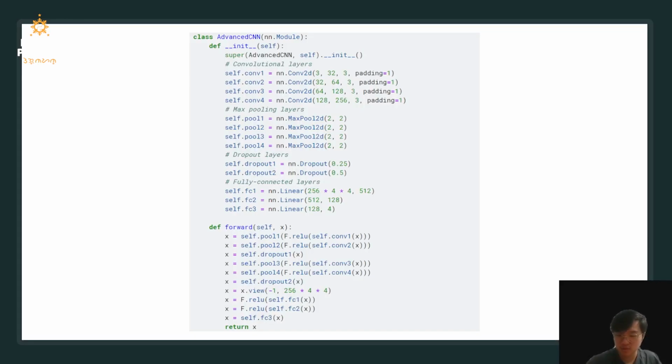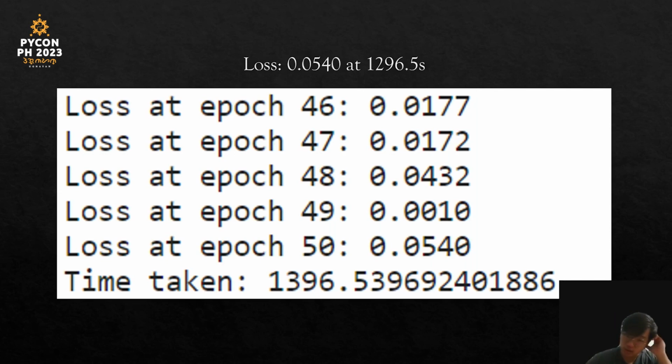The model that I used to train with backpropagation is this model. It's just a convolutional neural network with dropout layers and fully connected layers: 4096 inputs in the input layer, 4096 neurons to 512 to 128, and then the output layer will be 4 neurons, because there are 4 labels. We get a loss of 0.0540 at 1296.5 seconds. So that's the performance of backpropagation on this problem.